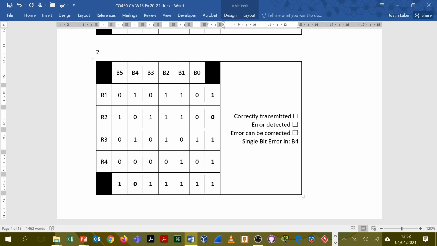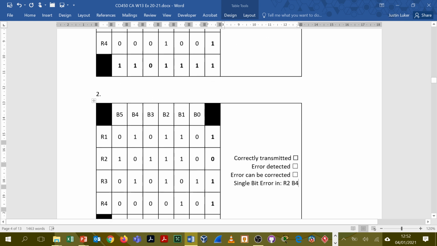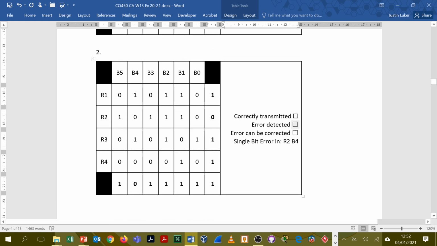So B4, oh, maybe I should do row first. R2 B4, there we go. Oh, B4. So again, error detected and corrected.